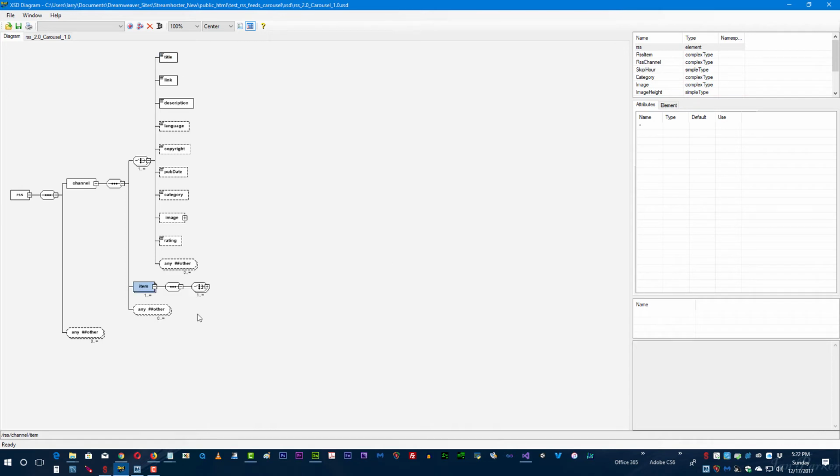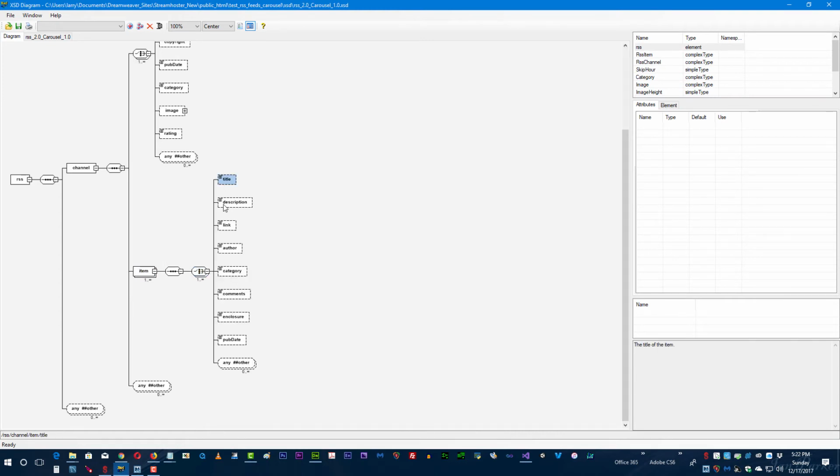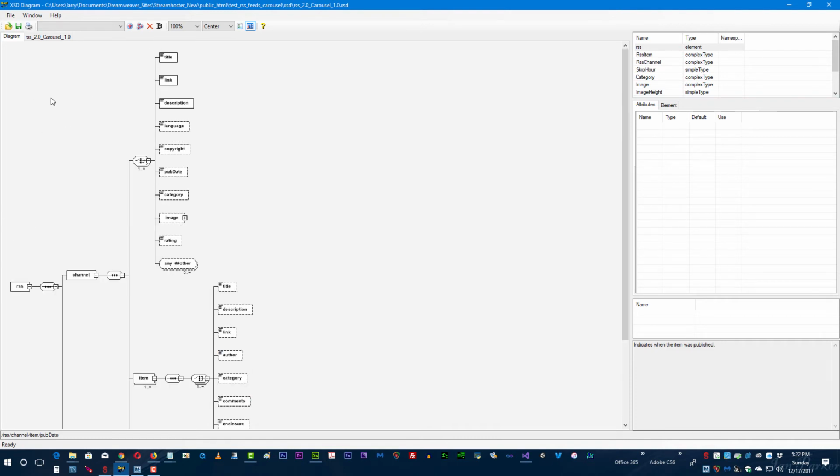Let's look at an item. An item has any one of these tags in any order: a title, description, a link, an author, a category, comments, enclosure, pub date. Those are the ones under that. So I'm not going to spend too much time on this. I would like to get into showing you the value of this tool that you would be concerned about.